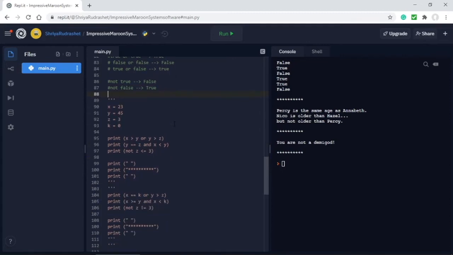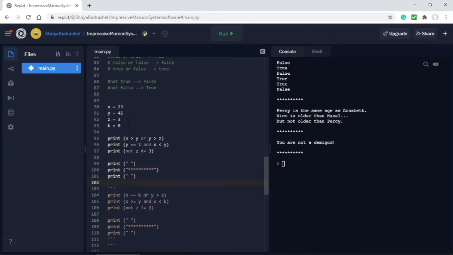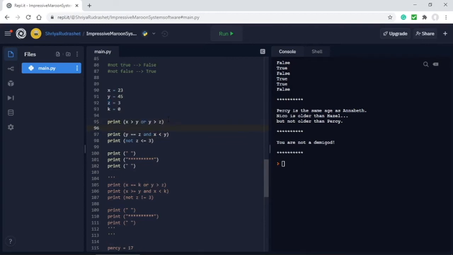So here I have some examples. We are going to start off with this one up here. Okay, so here I have four variables again. I have x, y, z, and k. Each of them has a different value. And here I have my statement, which I want to print out, and here I have used the logical operator or. So let's try and evaluate this.